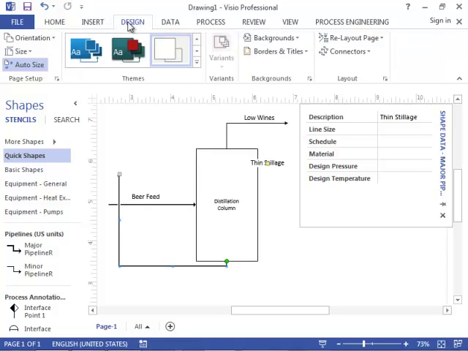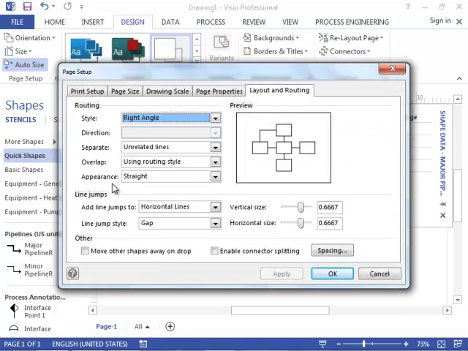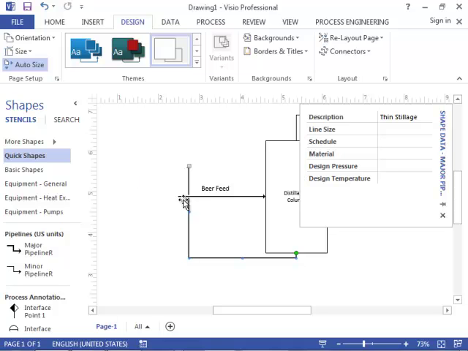So we're going to go to the design tab. Going to go over to the layout section, click on this little arrow here. It's going to bring up a window. We're going to go down to line jumps, add line jumps to vertical lines. So we'll change that, click OK. And now we have it acting in the proper way that we want it to.